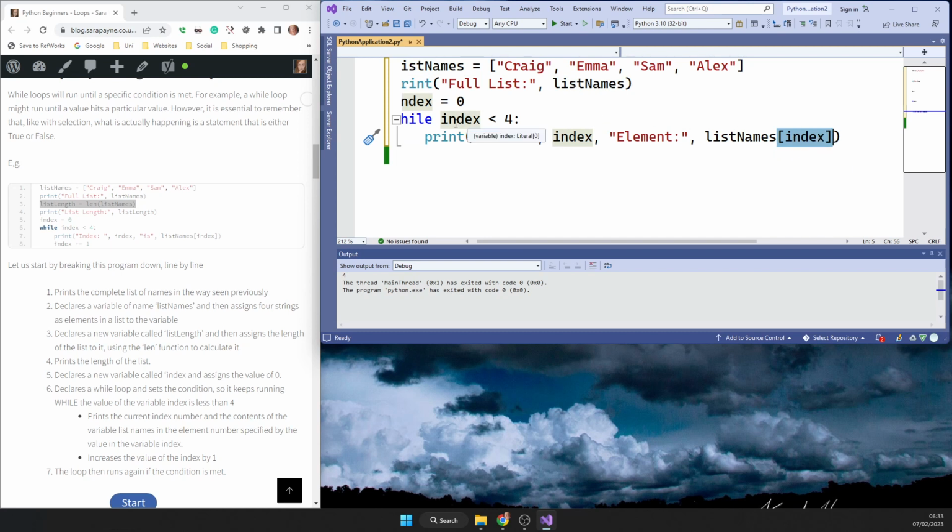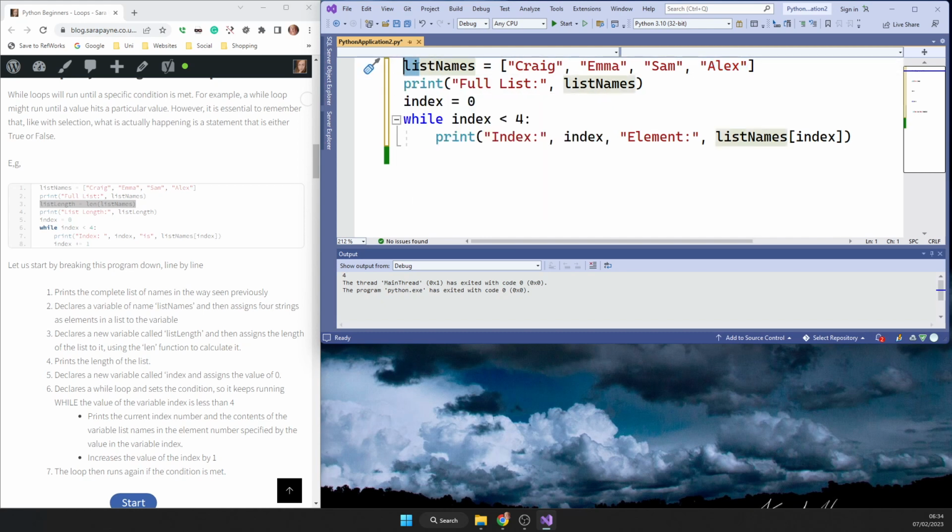So when this is 0, it's going to pull up Craig. When it's 1, it's going to pull up Emma. When it's 2, it's going to pull up Sam. And when it's 3, it's going to pull up Alex. So let's see that in action.